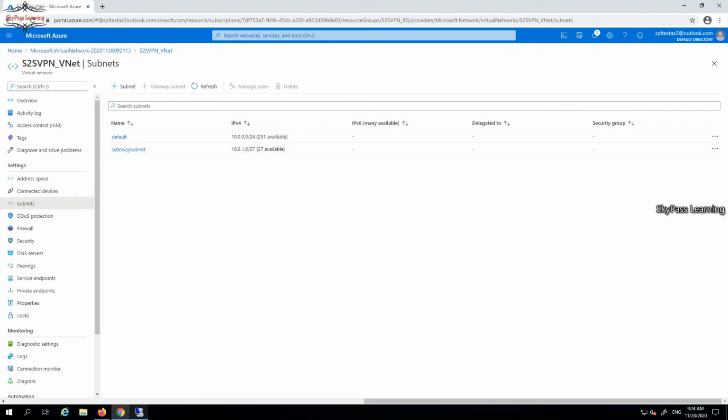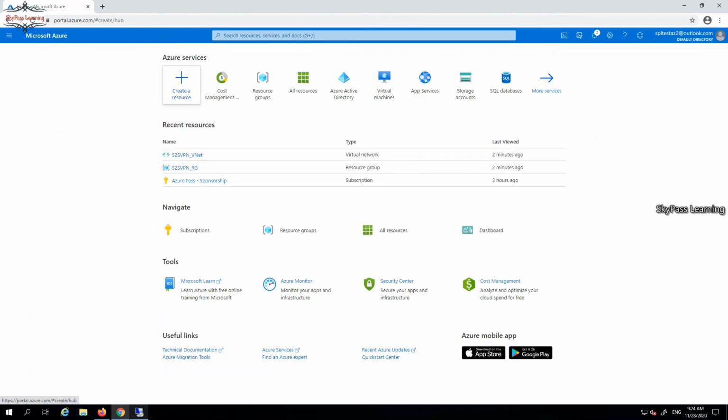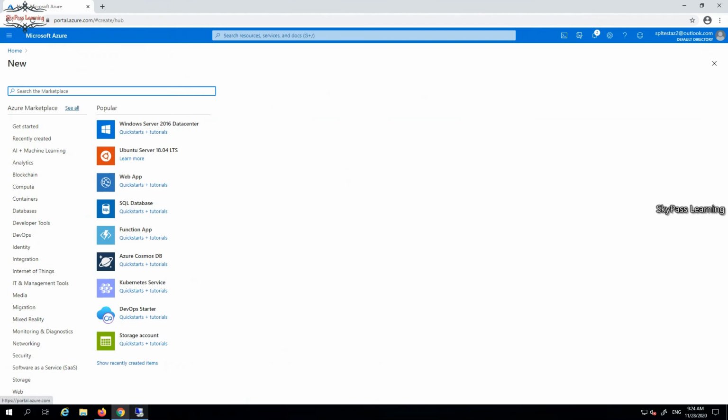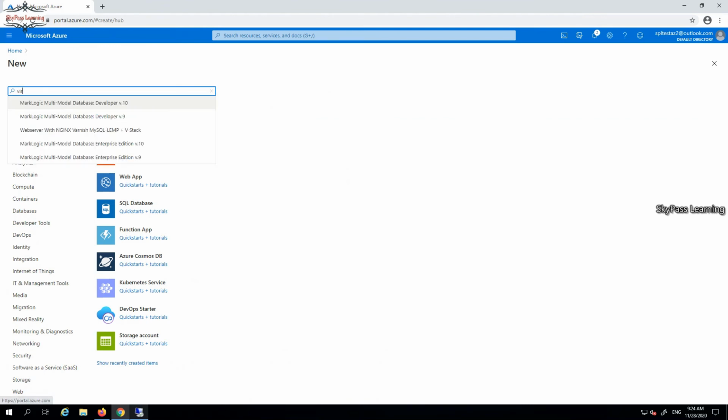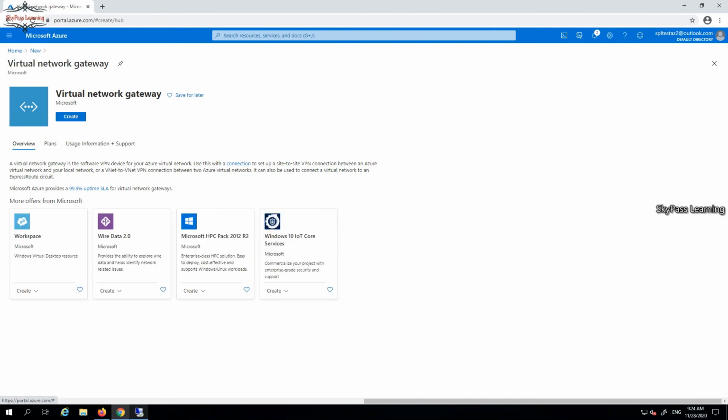The next step, what we have to do, is create a virtual network gateway and do the installation and configuration of routing and remote access. So let me just go back to my home and create a new resource, that is virtual network gateway. Just click on this and click on create to continue.